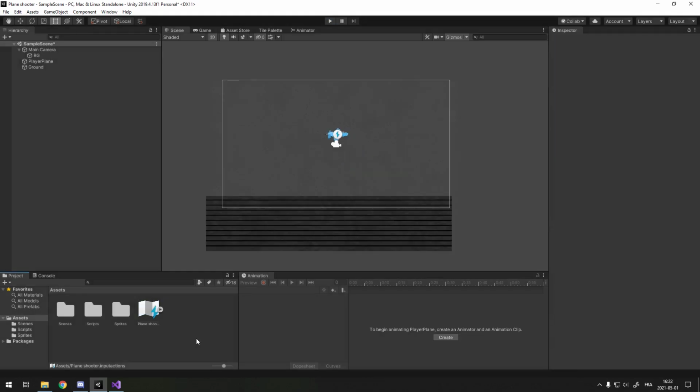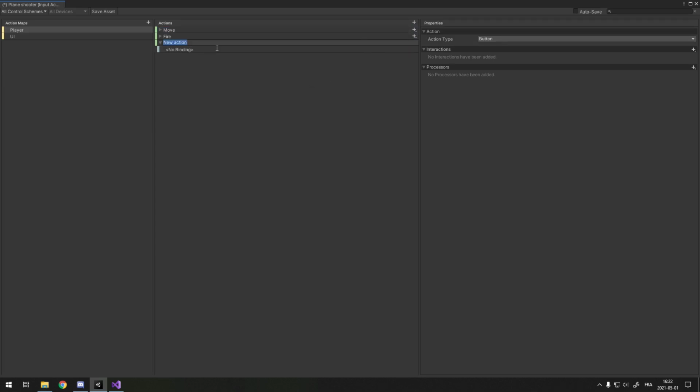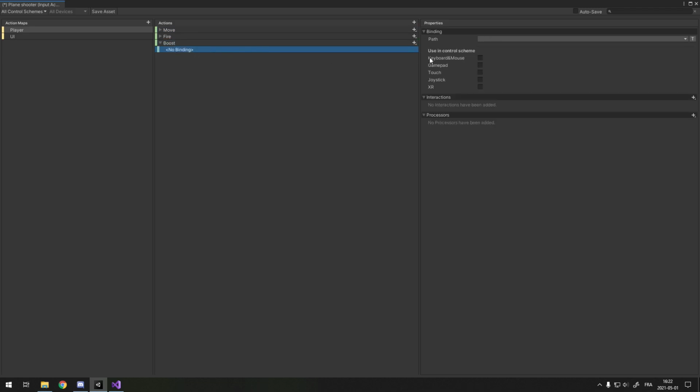Great. The next feature we're going to add is to make it so when we press space, it makes us go faster and boosts our plane. If you want to do that, go in actions in your input action asset, add a new action and call it boost. And here in the binding, in the path, search for space, keyboard, and use the control scheme keyboard and mouse. Now you can save this and exit.